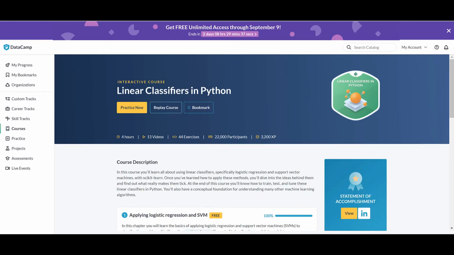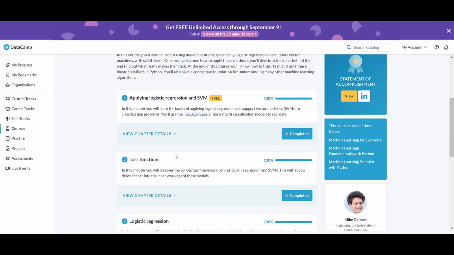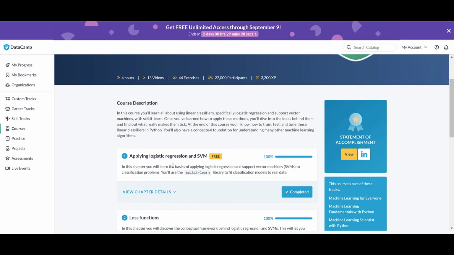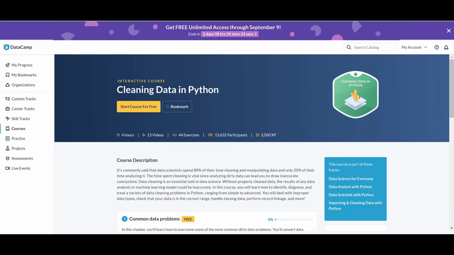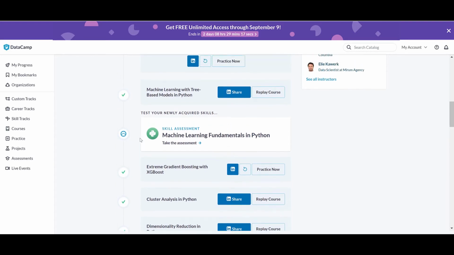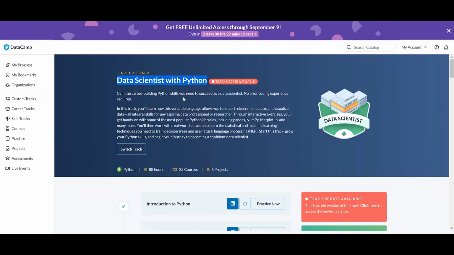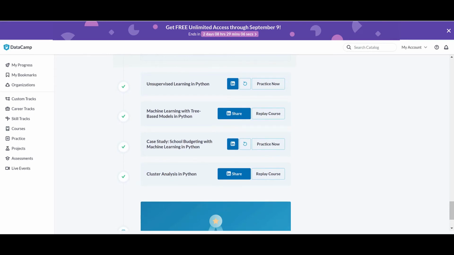Let's see. Yeah, linear classification in Python. Basically it's going to be support vector machine, loss functions, logistic regression, and support vector machine. So all these 4 topics will be explained in this course. After that we have gradient boosting with XGBoost, and we have cluster analysis. Again, this course is already explained in this track here, cluster analysis in Python.